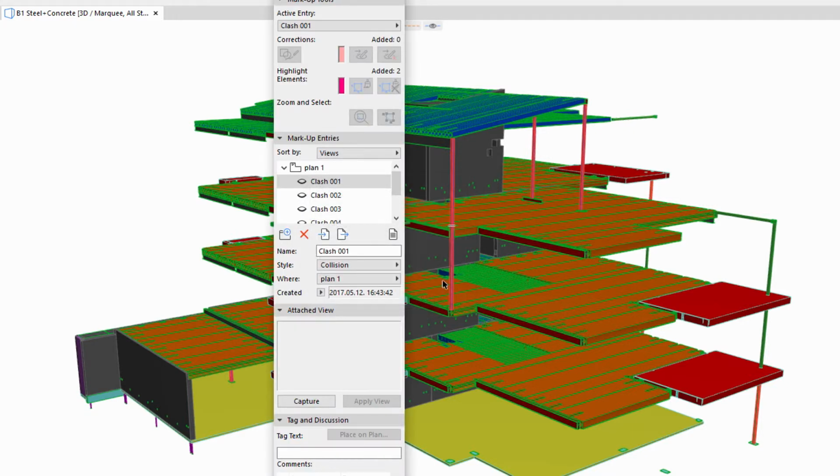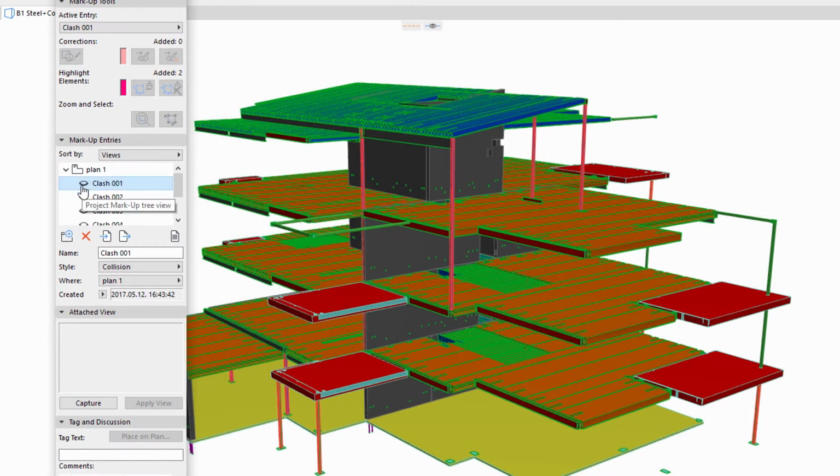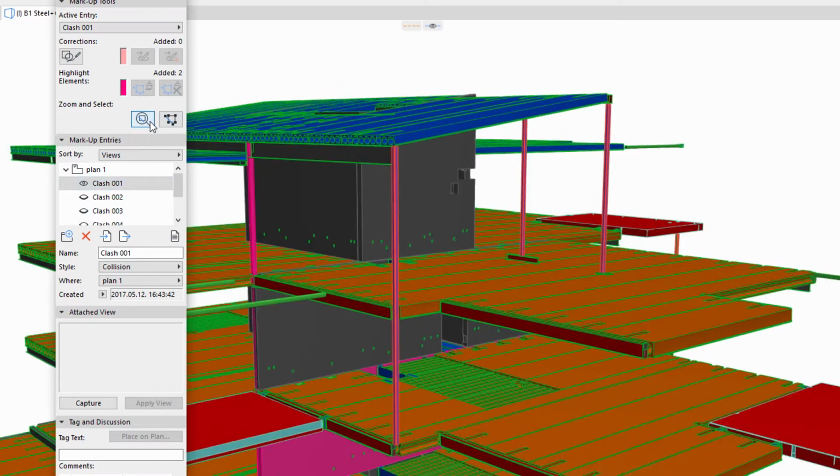Let's continue and open the markup palette to review the individual clashes detected. The 4 clash items are listed by stories. Let's have a closer look at clash 001. It's clear that a steel element clashes with a reinforced concrete wall.